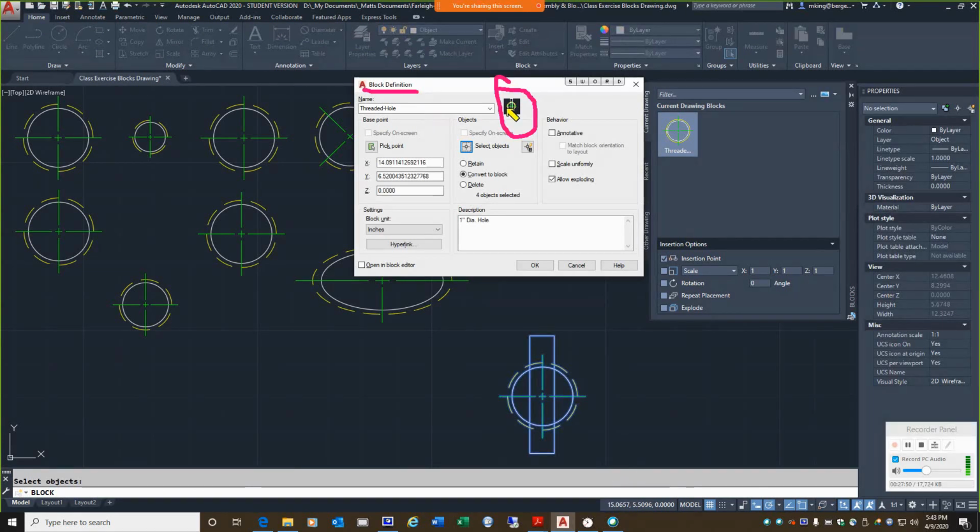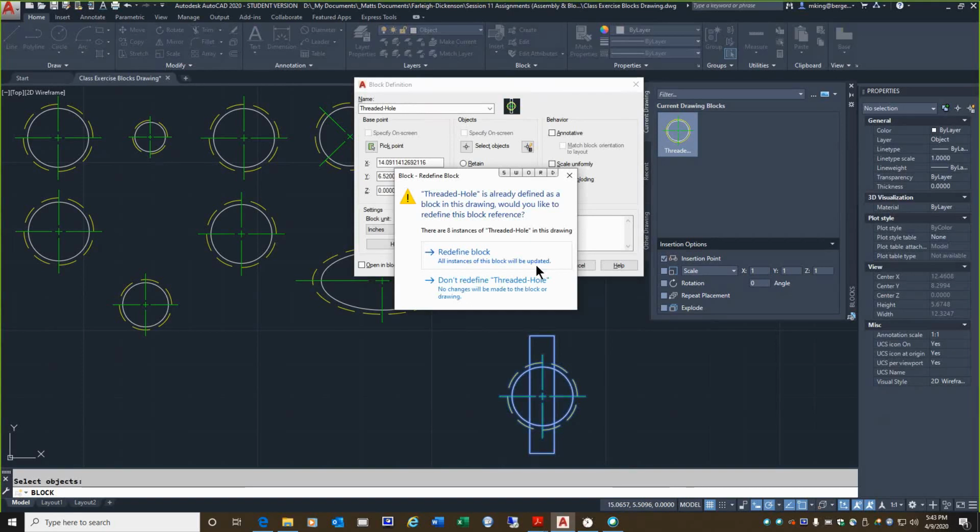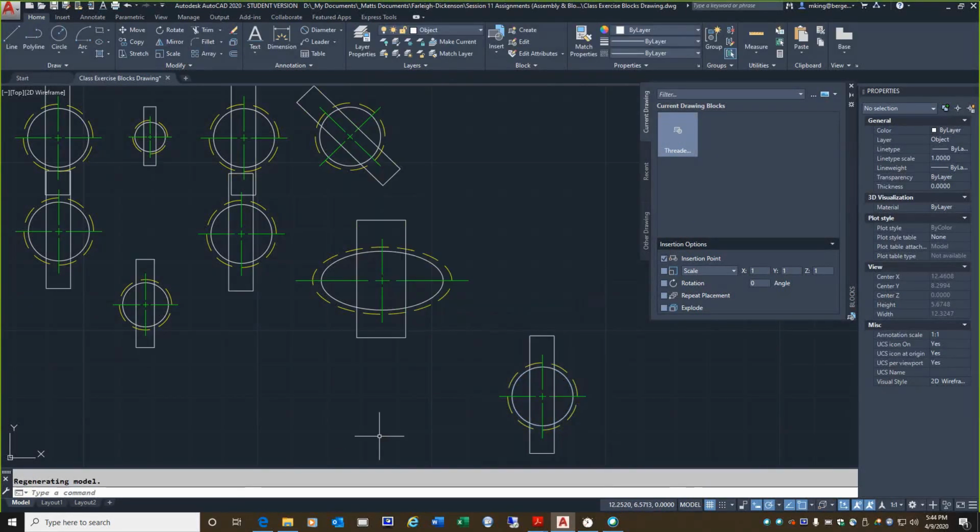We can see our thumbnail now includes our new feature, okay? And what I want you to do is to simply approve this by clicking OK, and you're going to get a new dialog. And that dialog says, hey, wait a minute, threaded hole is already defined as a block. Would you like to redefine it? Or, no, don't redefine it. Well, we're doing this because, yes, we want to redefine it. So pick Redefine Block.